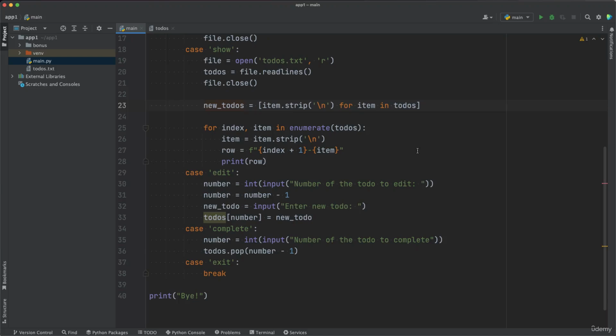Yesterday we improved the way the to-do items were displayed in the command line. You remember there was a break line between the to-do items. So I showed you two ways to remove that break line. One way was to create a list comprehension. So that is a list comprehension. The list comprehension went over each of the items and it removed that break line.